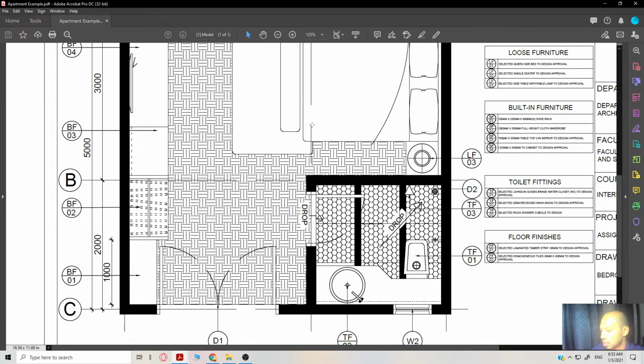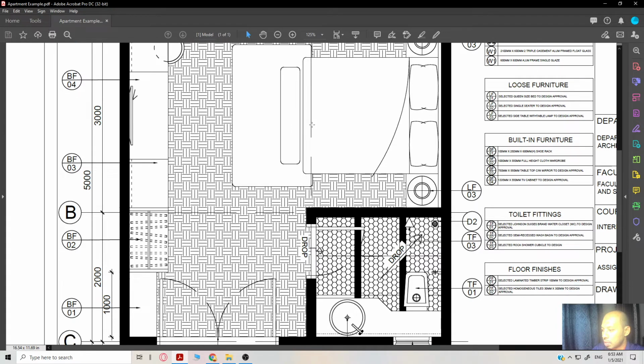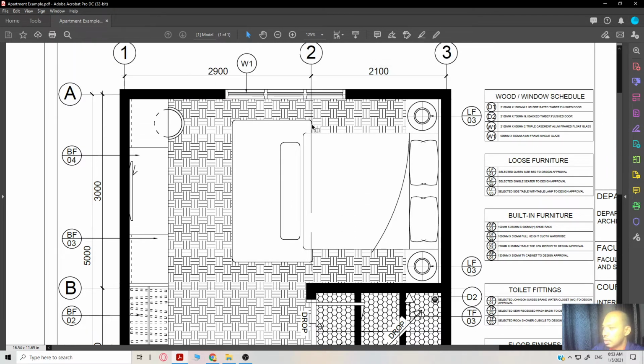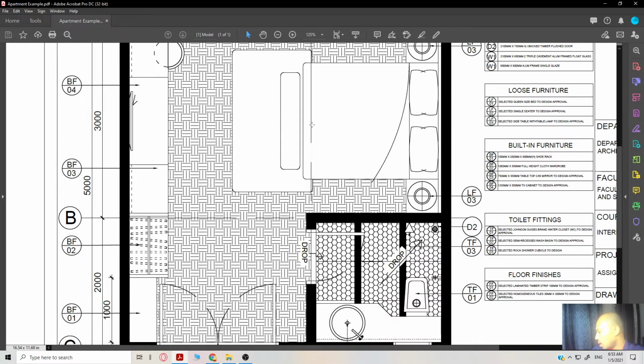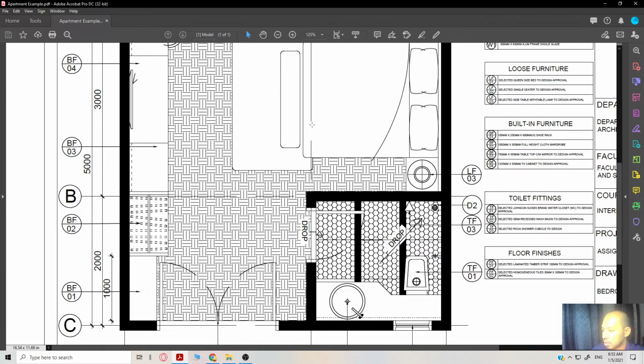So this is a simple studio apartment with one attached toilet, and all the measurements are there, except that there's no information on the building envelope construction materials. So it's up to you to create whatever materials are suitable for the Malaysian construction industry.